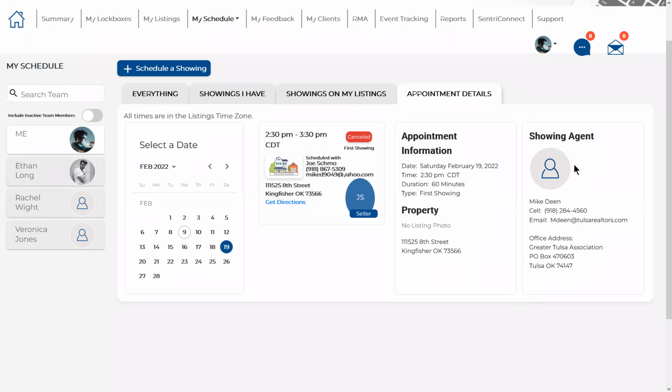So if you do end up, again, worst case scenario, you can't do a showing, you can go through and cancel any of those showings that you already have established.